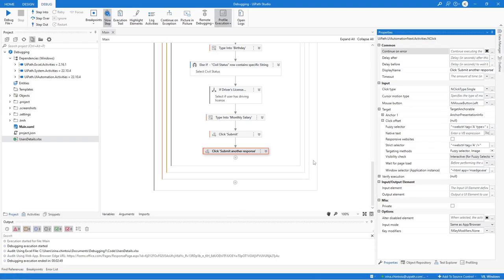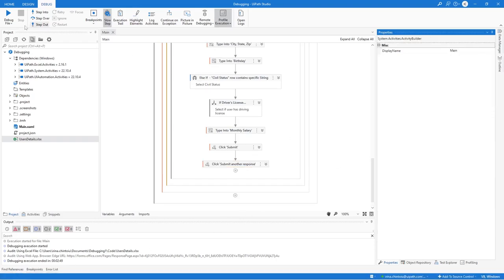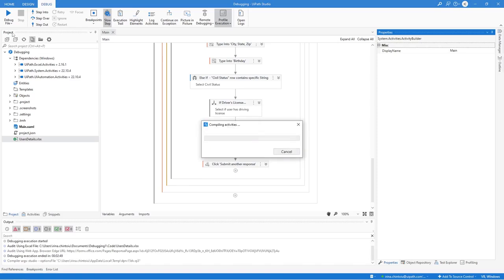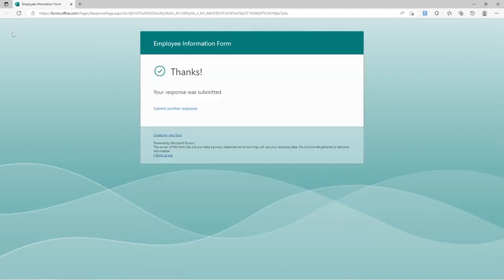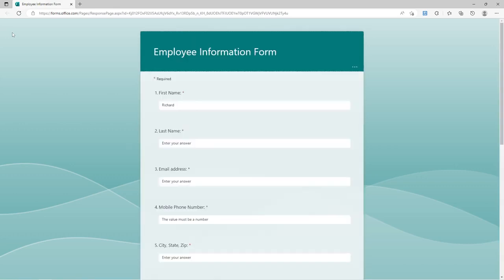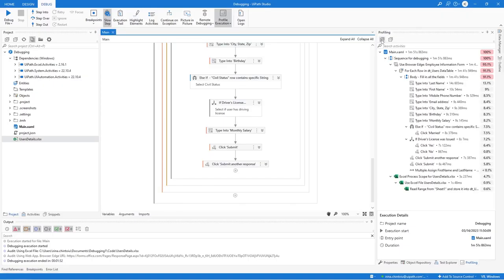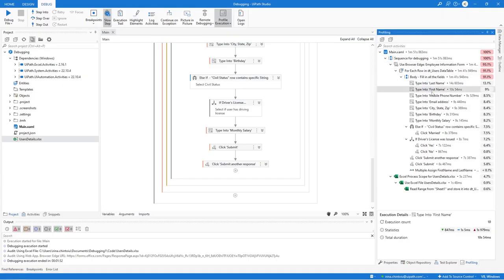So far so good. Let's run the workflow again. Performance improved considerably for the Type Into first name activities. And click Submit Another Response. Type into last name, however, takes a long time to execute.